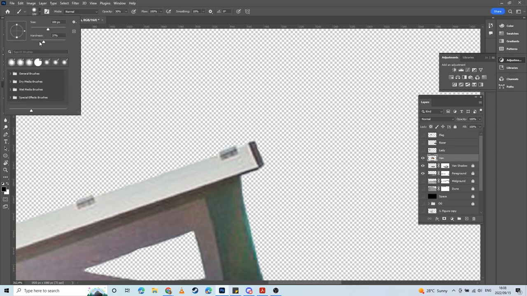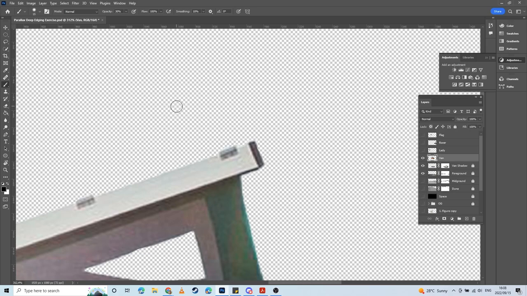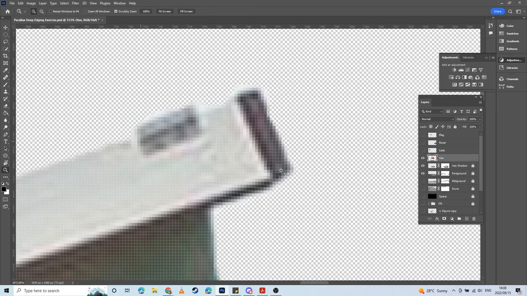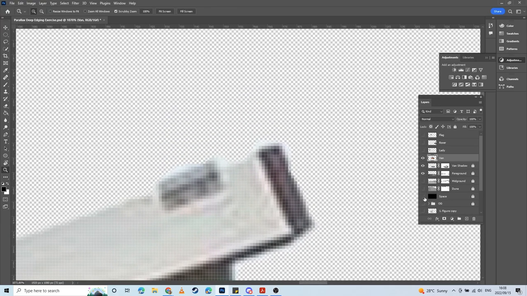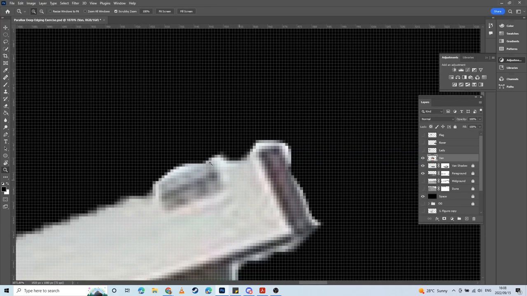I'm going to bring my size down, and opacity, I'm going to bring up to 75. And I'm just going to zoom in. I'm actually just going to turn on the space layer. I'm not going to have it selected, but now I can see how harsh these edges look against the black background. So with my van layer selected, give it a mask, B for brush, and start softening the layers.